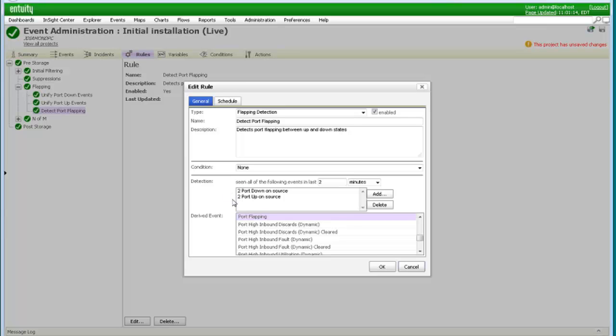At which point, it will hold on to the most recently received event. It won't forward it, but it'll forward a new event called port flapping. See that in the user interface.